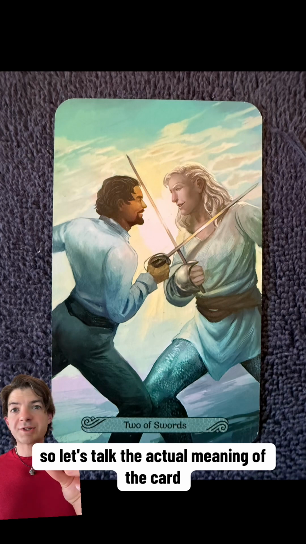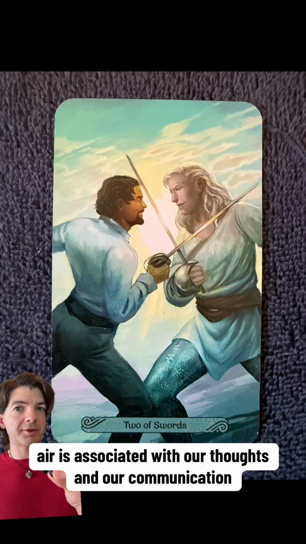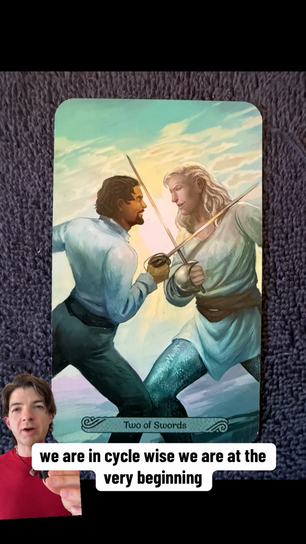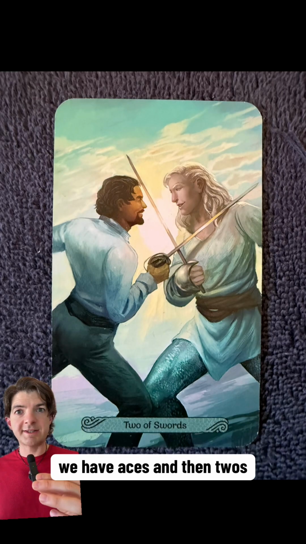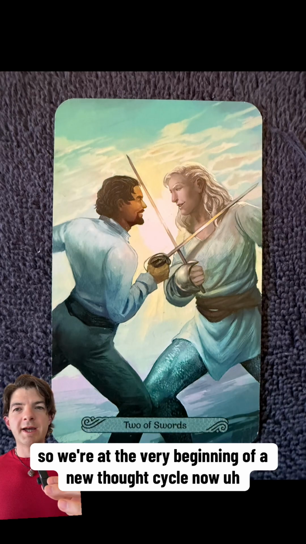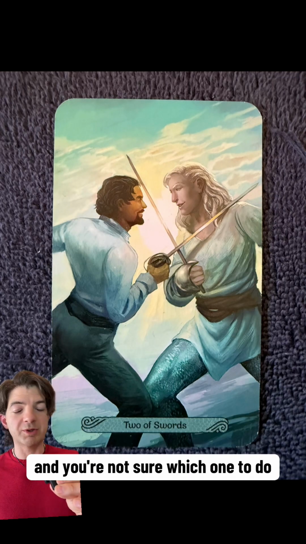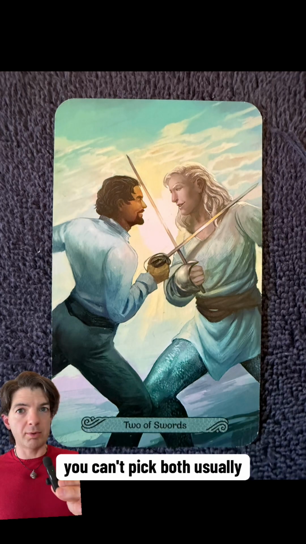So let's talk about the actual meaning of the card. Swords is associated with the element of air. Air is associated with our thoughts and our communication. Cycle-wise, we are at the very beginning. We have aces and then twos, so we're at the very beginning of a new thought cycle. Now, the Two of Swords is usually about a very important decision that needs to be made, and you're not sure which one to do. You can only pick one decision, you can't pick both.